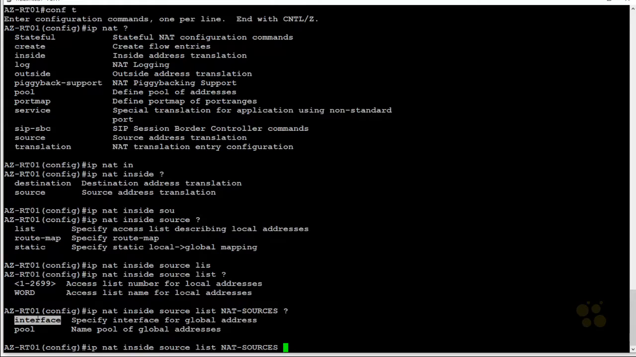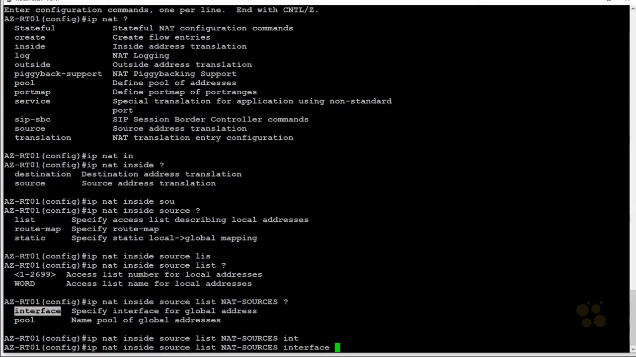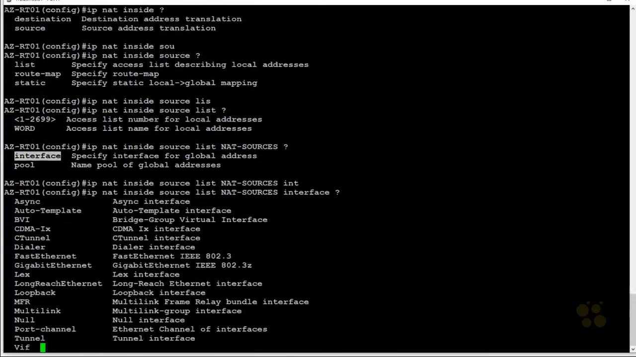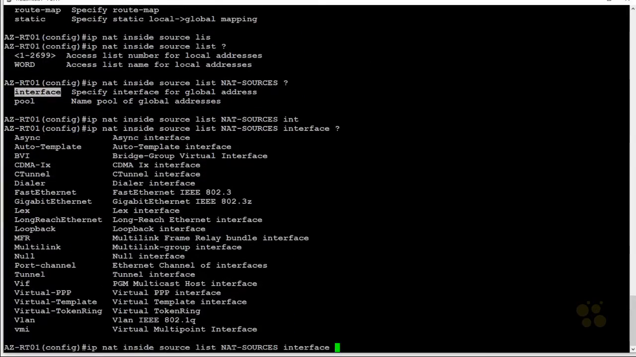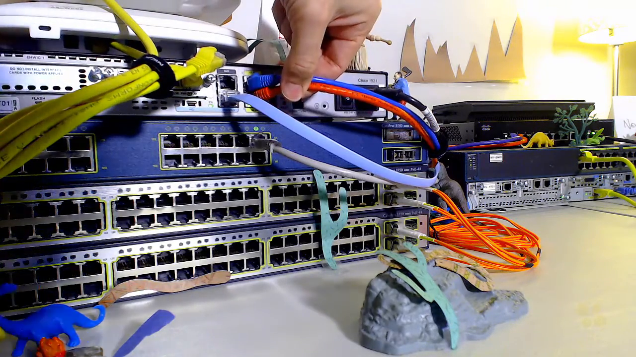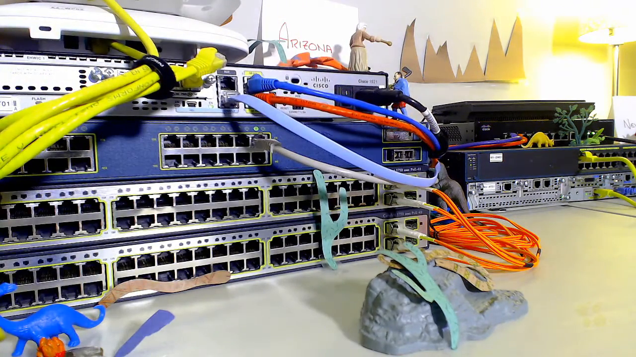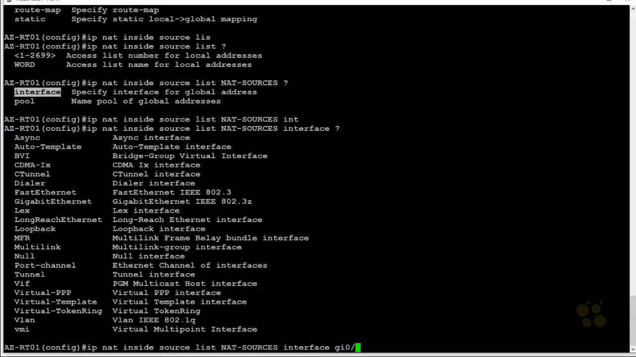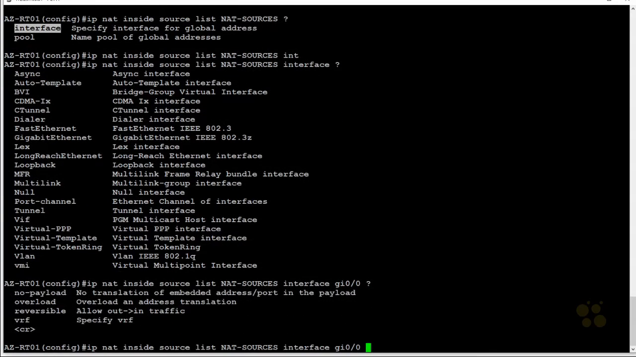So I'm going to show you that first, and then I'll come back and show you if you had to do a pool, what that would look like, because it's one more step. Okay, so we're going to say NAT sources are the source, and they're going to go out the destination interface. This is where we tell it what interface we've got. And again, I'm looking here, gigabit Ethernet 0/0, Gi 0/0. Oh, and don't forget this. I'll hit the question mark right after here. And there it is. Overload.